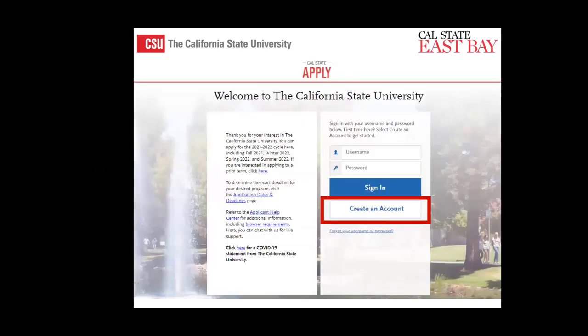Once this is done, you will come to this page. If you have already created an account, all you will need is your username and password to log in. If you do not remember your username and password, you can recover them through the link at the bottom of the Create Your Account tab. Follow the necessary steps to recover.